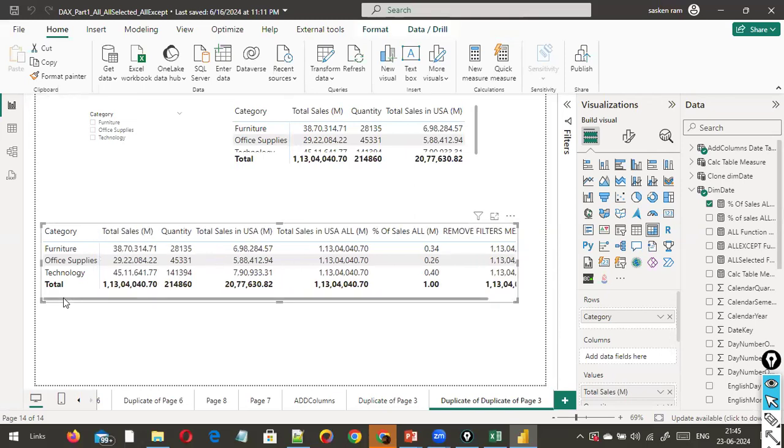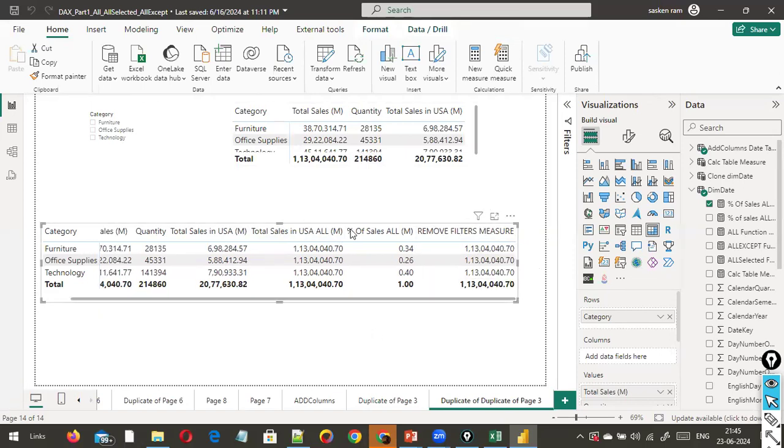You can clone a table, and you can also use the ALL function to remove the filters from a specific table or a specific column itself. The same behavior you can expect from REMOVEFILTERS also. Both of them are the same in one way.